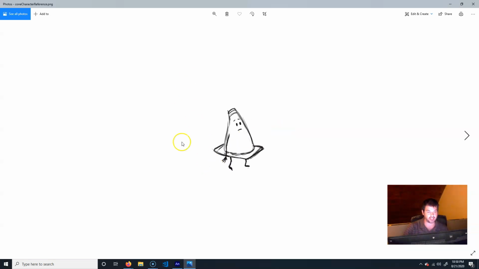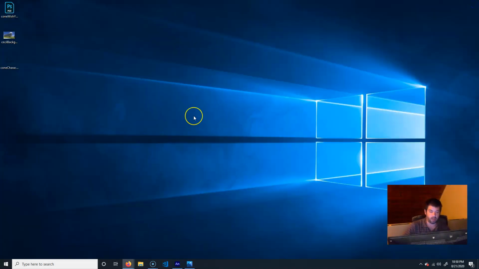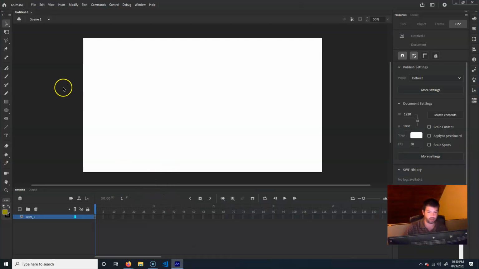I also have this drawing I made, which is a PNG, which is probably going to show up black. Oh, okay. Sometimes it does black for the background when it's a see-through drawing. But basically it's just the cone character, and that's going to be it. So we're just going to draw those two things, and by the time we're done, everything will be good. I'm going to bring those in as reference.